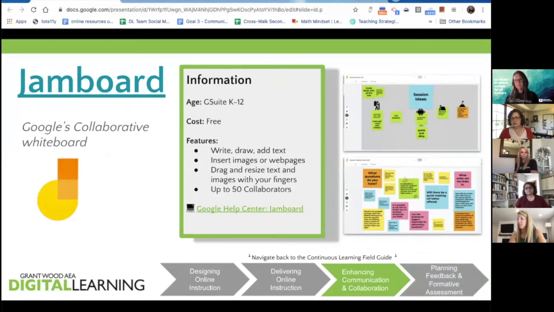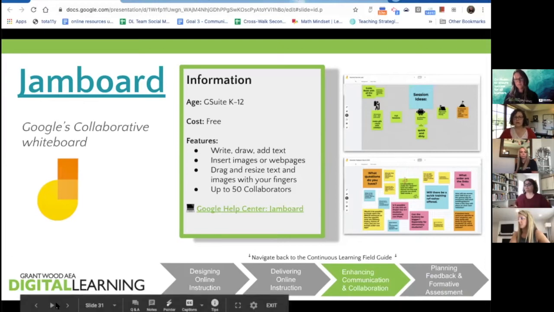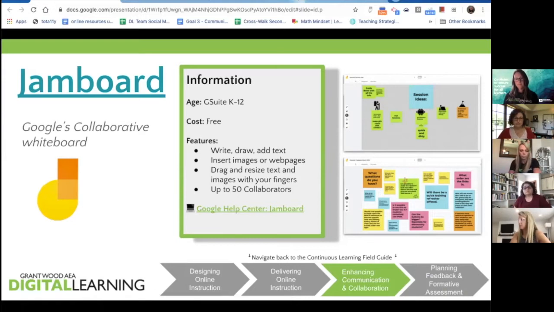Personally, my team can jump in, but it's got that flavor where you can kind of add sticky notes. The screen captures you see, you can add a prompt, and then users can add emojis to say they like something, or they can draw on that board. But it's a nice way to kind of get kids brainstorming and interacting with each other online.